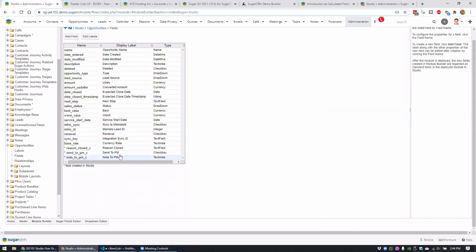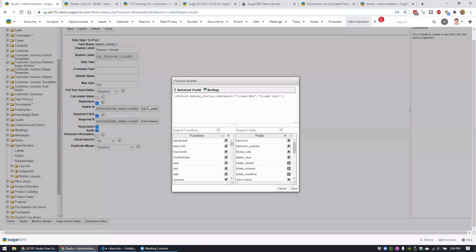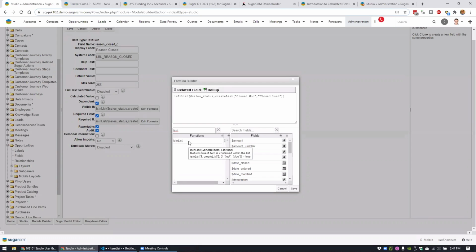If we come over here to find reason closed, again we have dependent checked and required checked, but for now we'll stick with the dependent visible if. I can click edit formula here. Here I did something slightly different. I said is in list. This will tell me it returns true if the item is contained within the list.